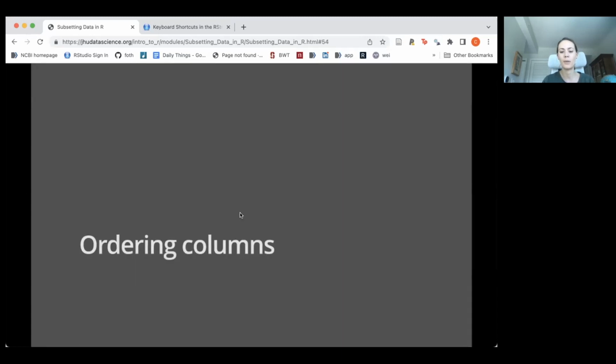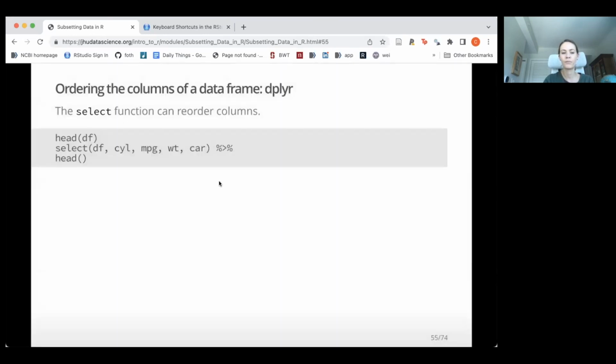And now we're going to talk about ordering columns. If we want to order columns in a different way, we can use the select function and just write the columns in a different order.